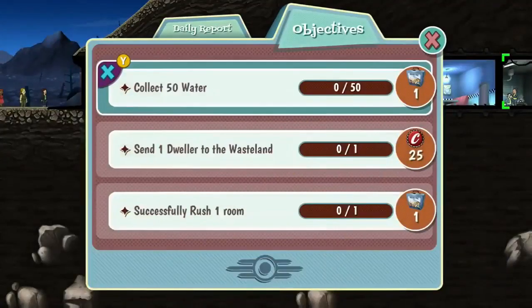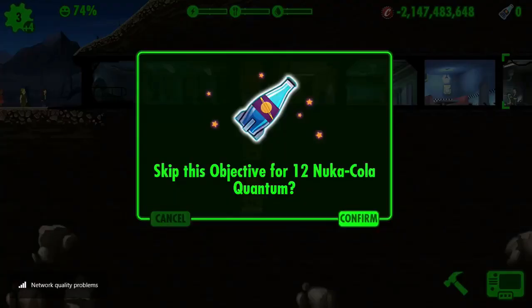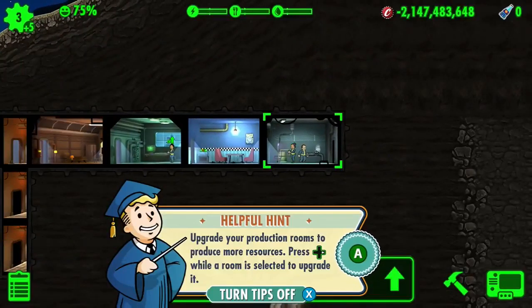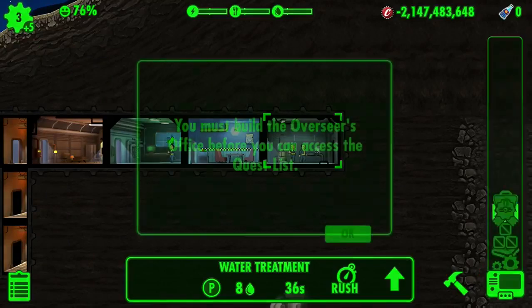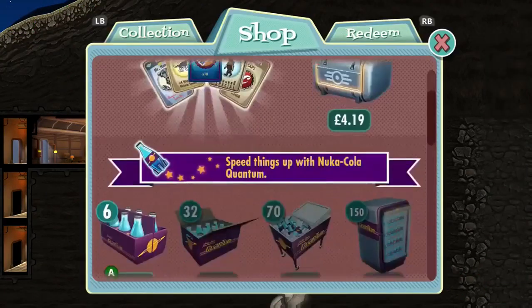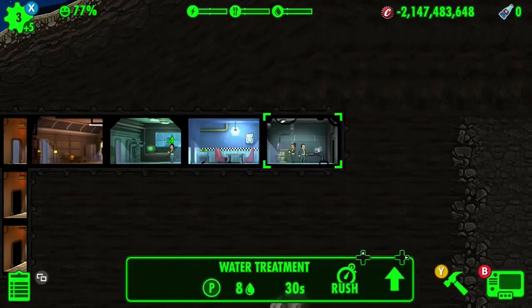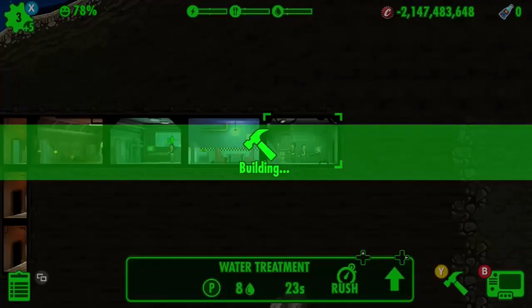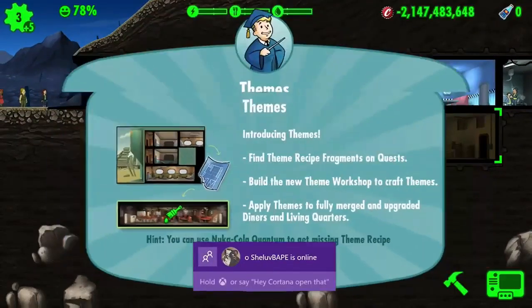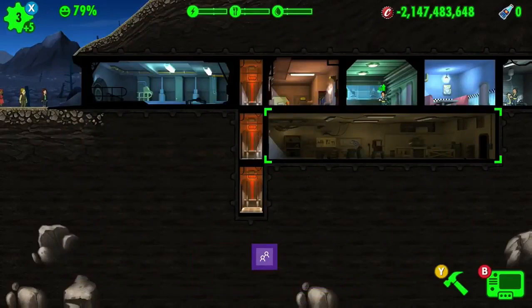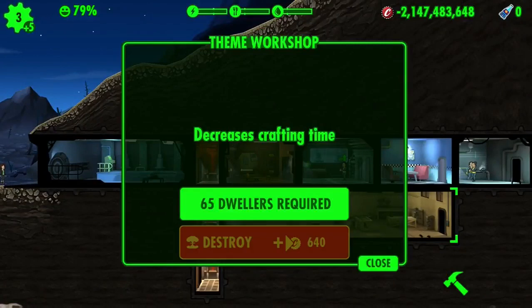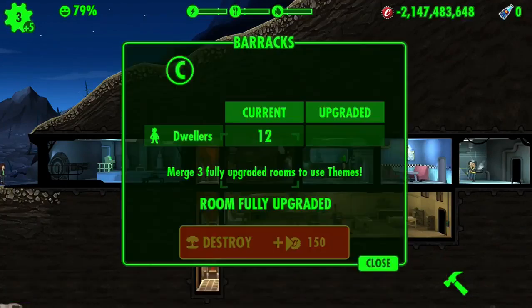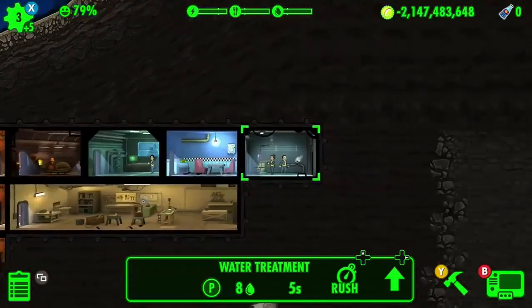What? How is the Nuka-Cola Quantum still there? What the hell? Wait. Also, all the things have been unlocked. All the themes, look, I'll just do a demonstration now. Obviously I don't have enough dwellers, but you can do all sorts of stuff. What the hell are they doing?